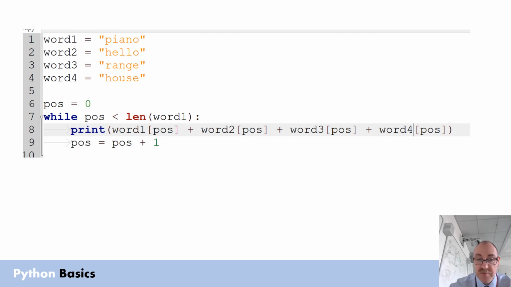So each time this loops, it will get a single letter out of each string. Word1[pos] will get the first letter of word1, word2[pos] will get the first letter of word2, so on and so forth. When pos increments, when we get to line 9, pos equals pos plus 1, pos becomes 1. So then it's going to get the second letter out of word1, and the second letter out of word2, and the second letter out of word3, and so on and so forth. And that's why you get the output that you saw on the screen. So hopefully you managed to get that solution.